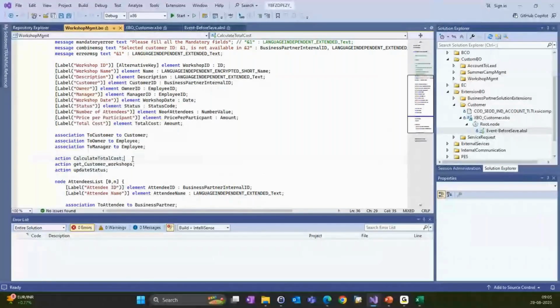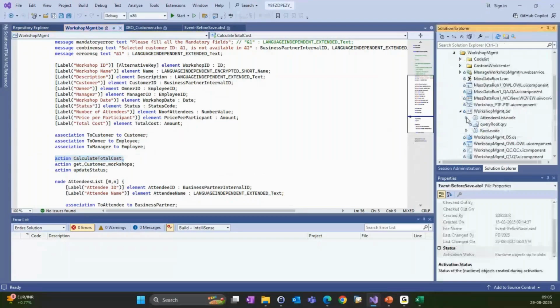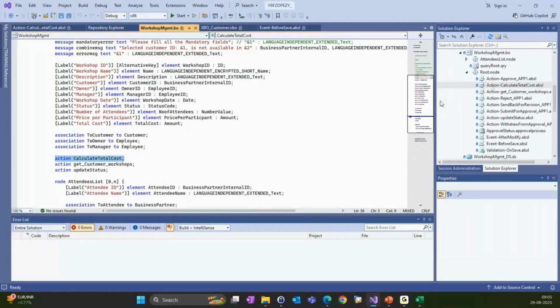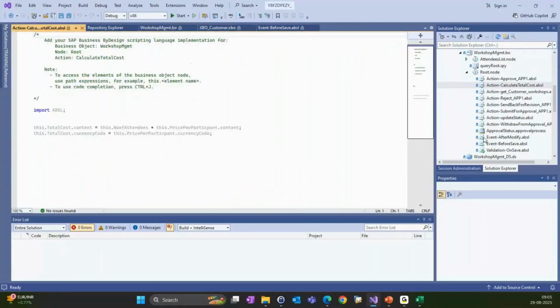So here in workshop management, you can see this actions, right? Action calculate total price. So if you want to create a custom action, we can just define it as an action, and we can write custom logic in that action. It is just a function, which has some particular code, and we can trigger it from any of the events in the after modify file. Let's say before save, we just call calculate cost.